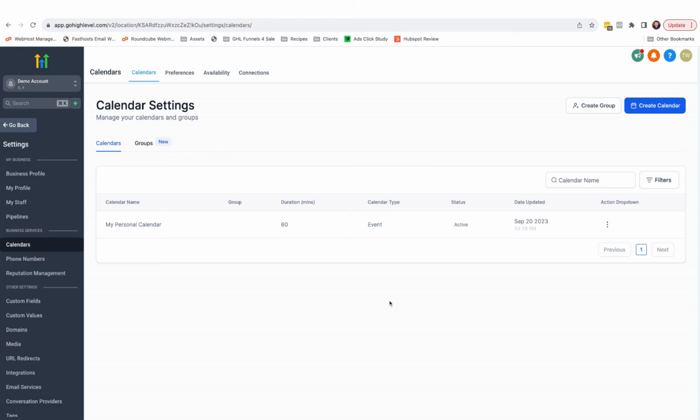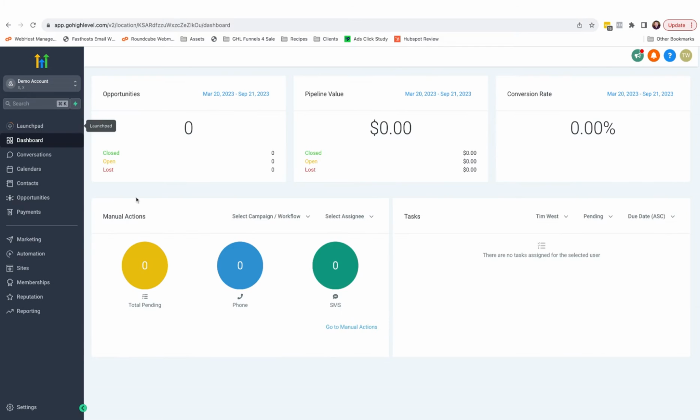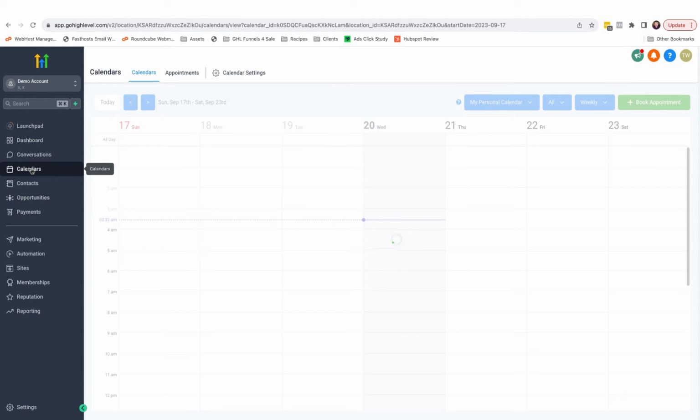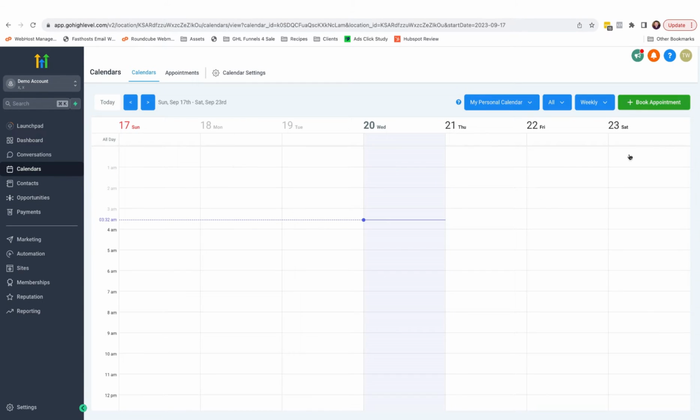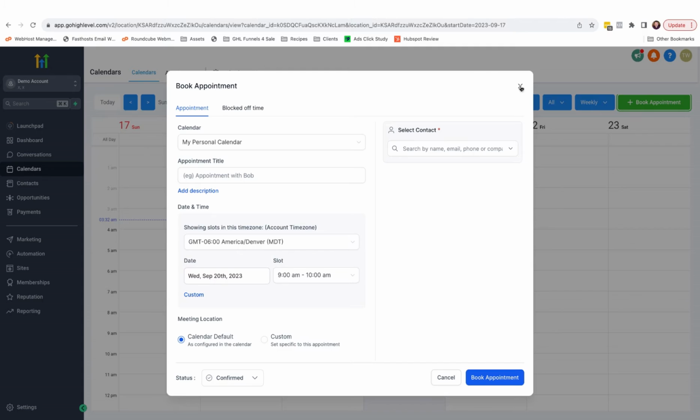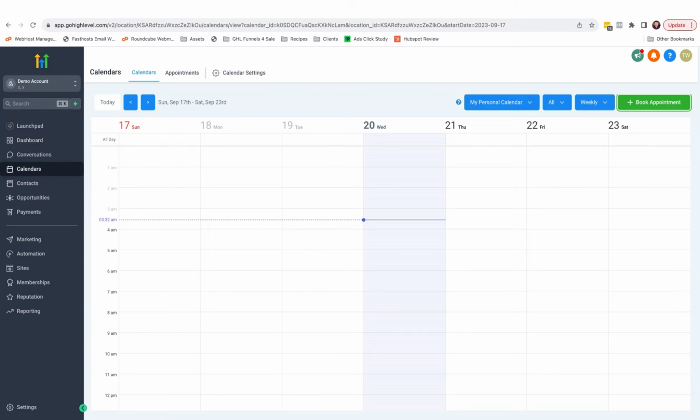Back in my HighLevel account, and with the calendar built, we can head back over to the dashboard. And if you click on Calendars, you'll see you have a fully functioning personal calendar inside of HighLevel, which you can use to book appointments and run your business from. But what if you already have a calendar? Maybe you're using Google Calendars or Outlook. In this case, you want to make sure that any appointments booked in this calendar will automatically sync with your external calendar and vice versa.